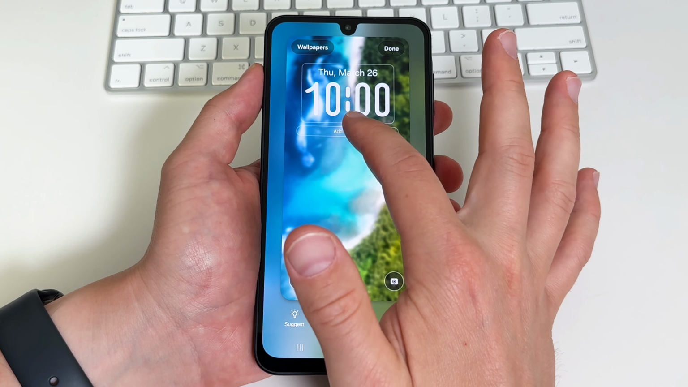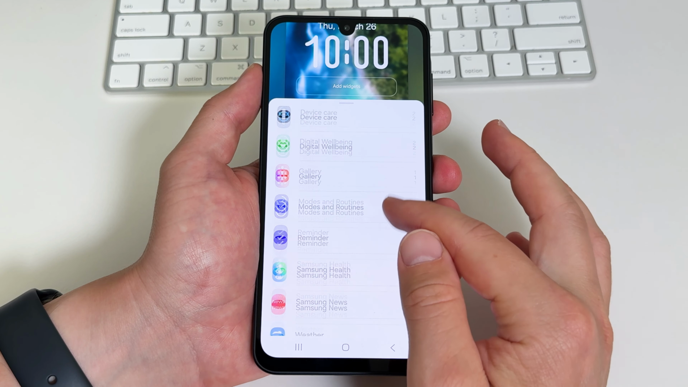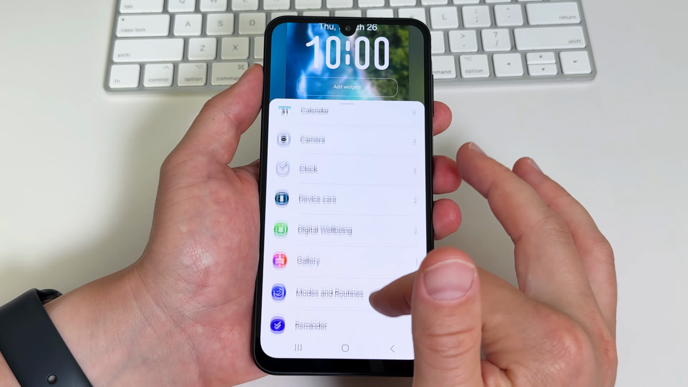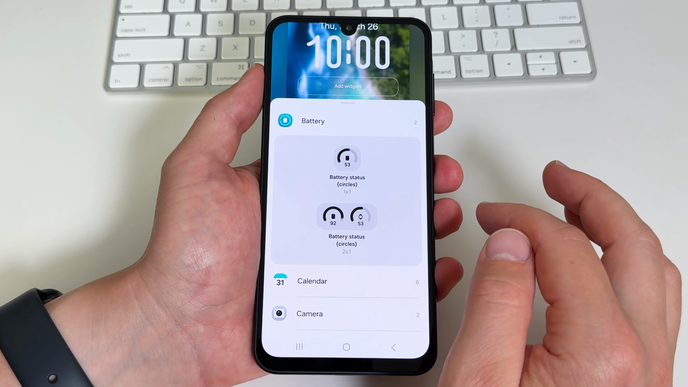The size of these widgets are limited, and you're mostly getting these small tiles, nothing large like you can do on the home screen. Another frustrating thing is that you can't really move them. They're automatically placed under the clock, and there's no way to change that.